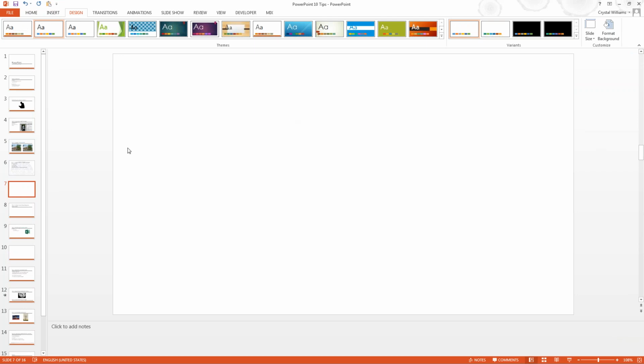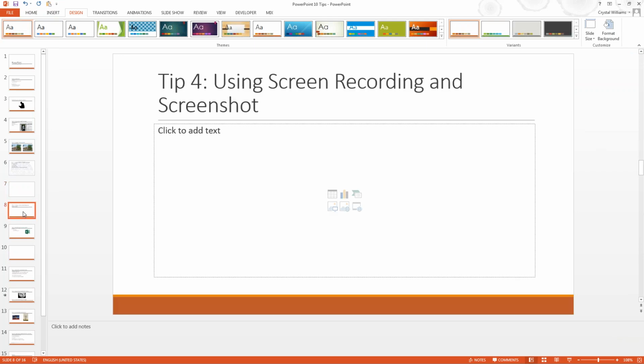Moving on to tip number 4. PowerPoint lets you add screen grabs or screenshots and screen recordings easily into your slide. So by default, when you have a slide and it's asking you to add elements, the shortcuts are table, charts, smart graphs, images, and videos.